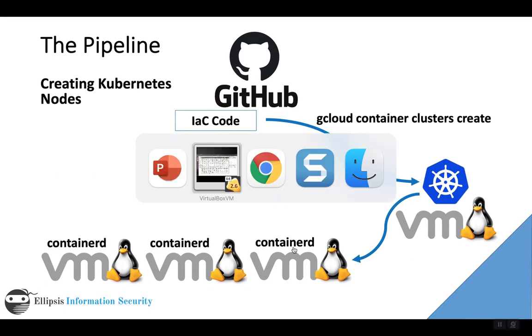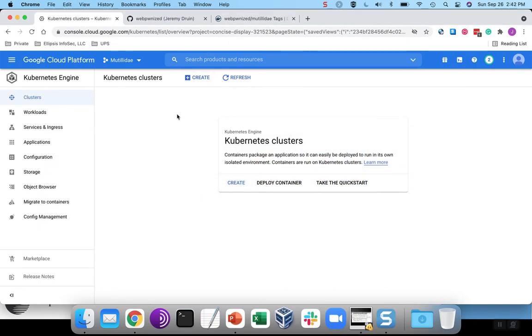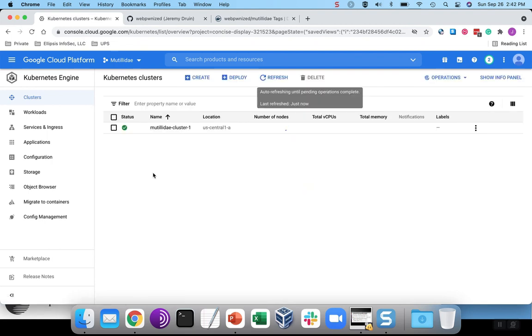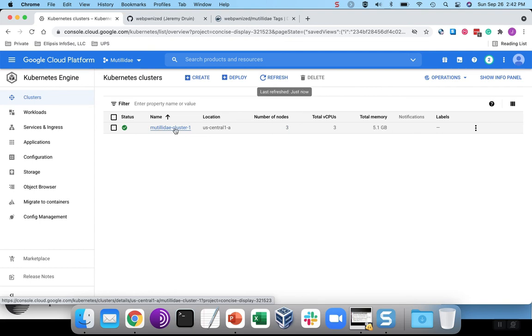Since we're using Google in our example for illustration, if we go over to the Google Cloud Platform and refresh the clusters screen, we'll see that the cluster has been created. It doesn't have any containers running on it yet, but we have created 3 virtual machines or nodes that are ready to run containers for us, and we'll look at how that works in the next video.